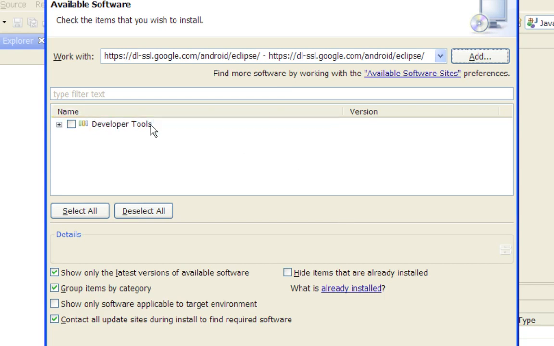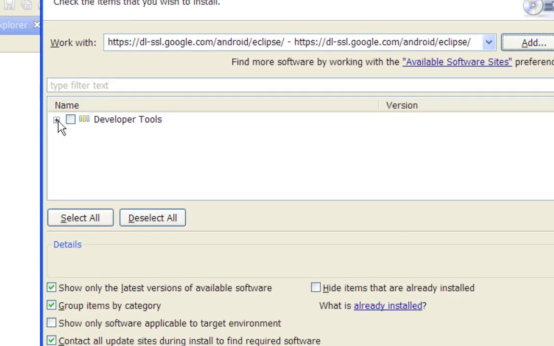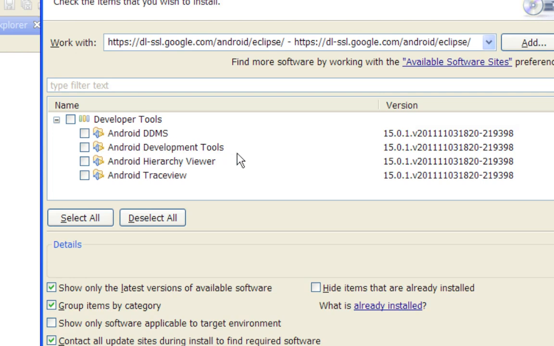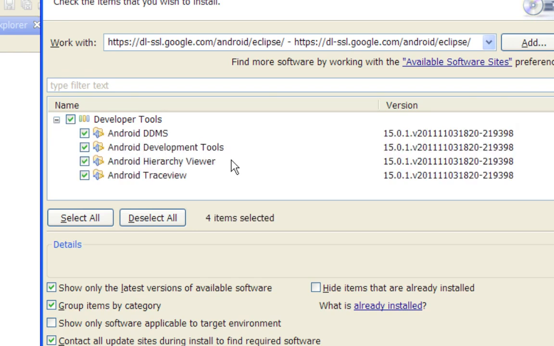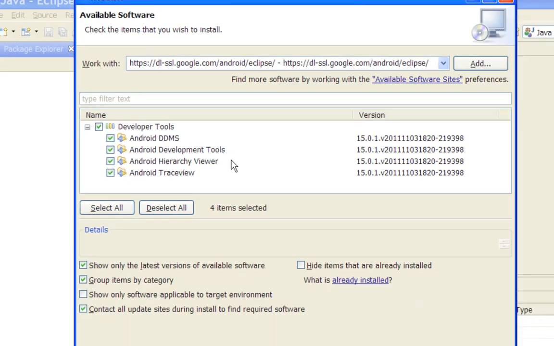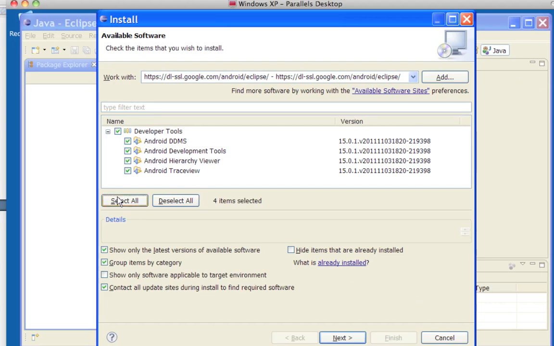Now it says developer tools. Right, click on that little plus sign. It'll open it up and show me Android, traceable, stuff like that. DDMS. Well, you don't have to open it up. I just select the whole thing. Install them all, essentially. Or you can say select all. There you go.